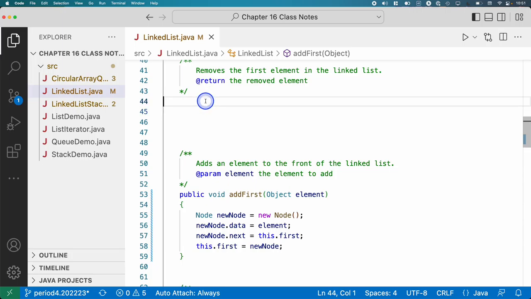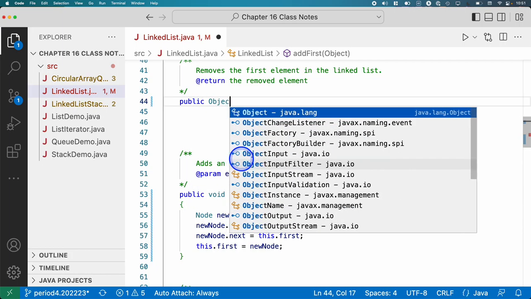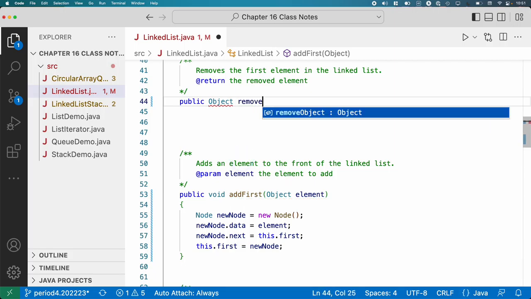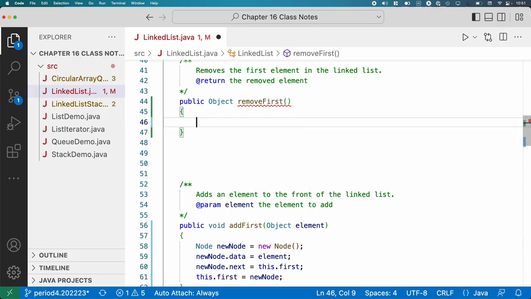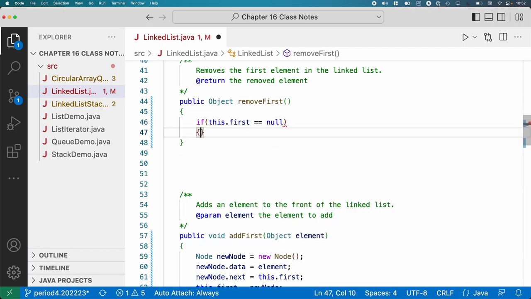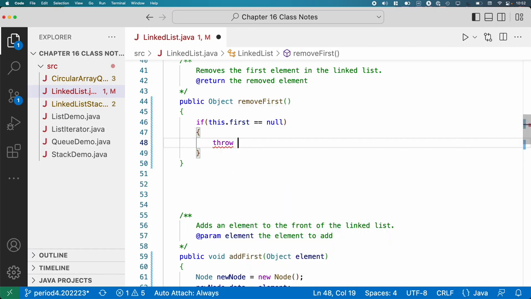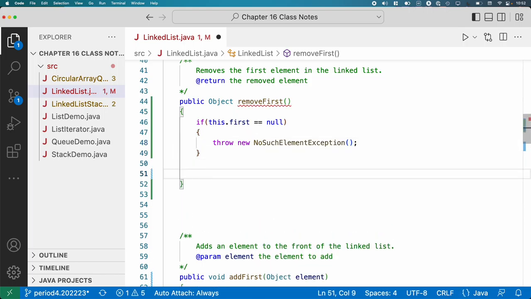Now we are trying to be good about error handling, so we're going to keep an eye on that too. The removeFirst method returns a reference to the object. We're going to support that behavior. But we do need to check, like, hey, what if the list is empty, right? So if this.first equals null, that's not okay. We're going to throw another NoSuchElementException. So we're going to do our error handling first.